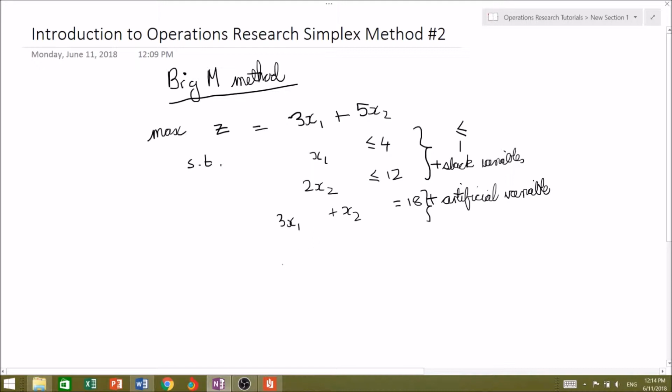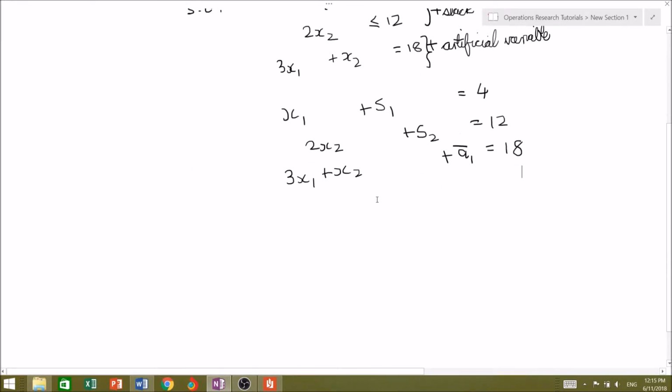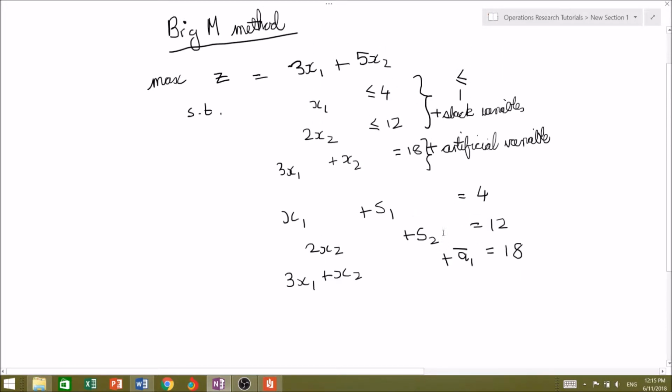So what this becomes is x1 plus slack variable 1 must be equal to 4. 2x2 plus slack variable 2 will be set equal to 12, and 3x1 plus x2 plus artificial variable 1, because this is the first artificial variable that we're introducing, must now be equal to 18. And then you might ask, well, what's the point of this artificial variable? Why am I adding it here?